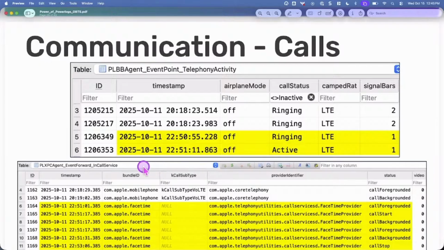Then we have in-call service here, so we do get to see which type of service is actually being used, whether it's telephony in the normal phone app, or FaceTime, or potentially another third-party app as well. And all the way down to what the status is, whether the call was foregrounded or backgrounded, call start, stop. You can kind of see how long a particular call was. So we're really just getting into what type of data is in here. This can all be pivoted to different databases in the system, if you have those databases.